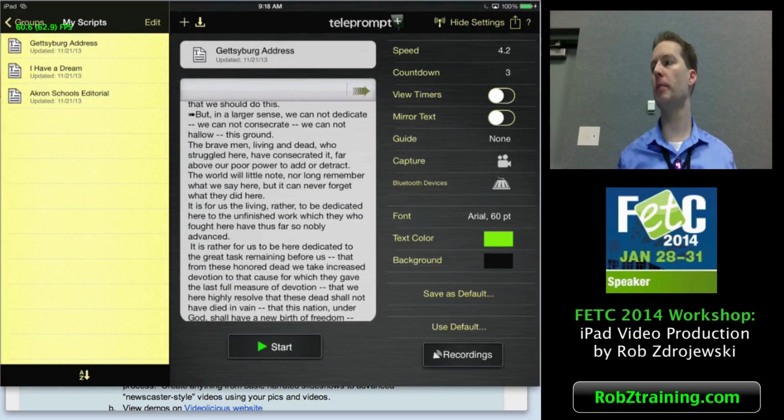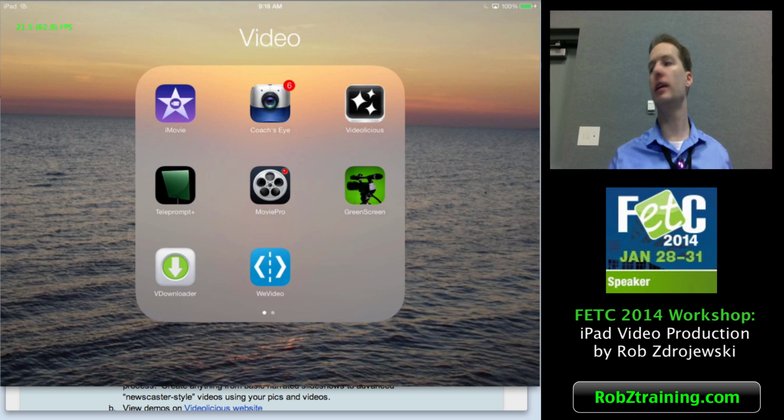That one's called Teleprompt Plus. Right at the top, right there is the name, Teleprompt Plus. Not cheap. I think it's like $10 or $15. So in the world of apps, it's kind of expensive. But I found it to be the industry standard.